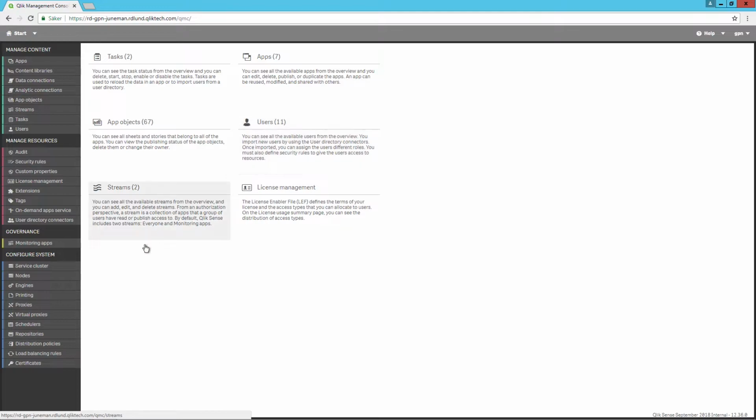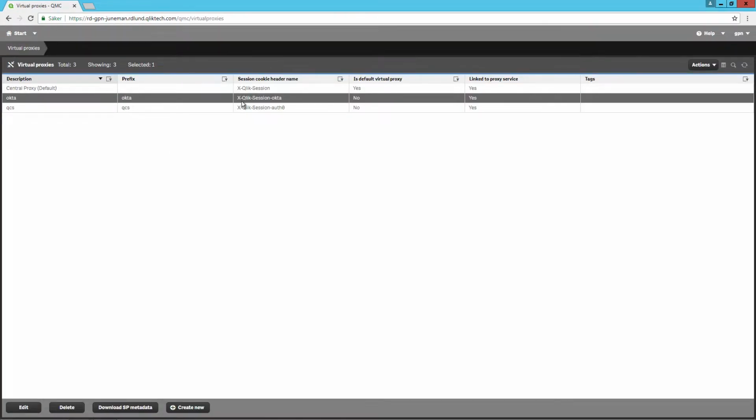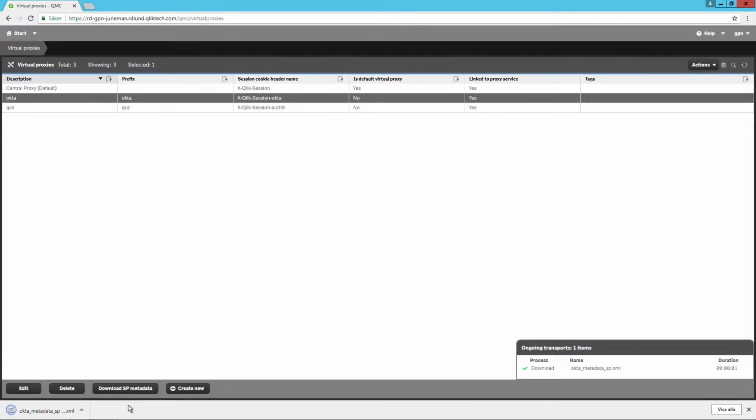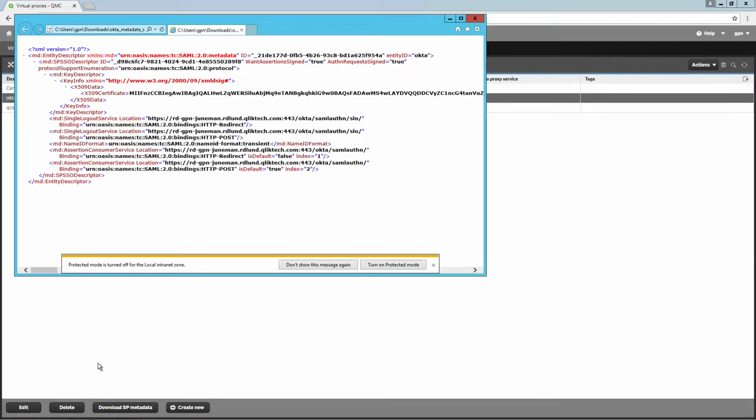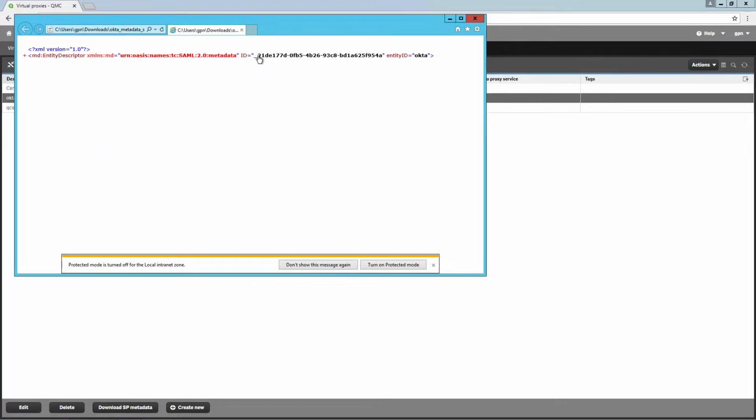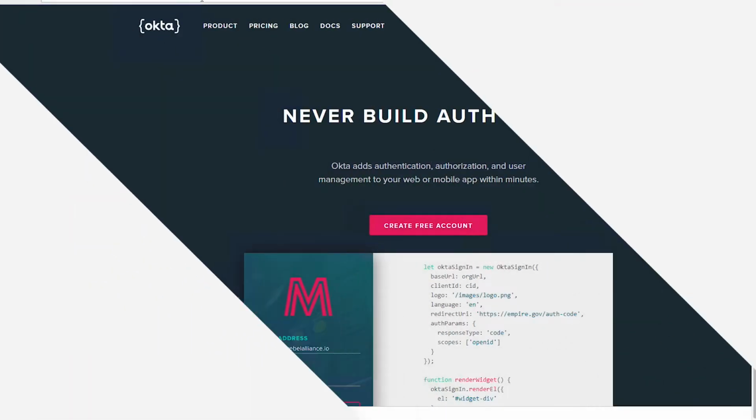Navigate back to the virtual proxies overview page. Select the Okta configuration that you created and click Download SP Metadata. Here is the metadata that Qlik Sense generated. You'll need the information contained in this file to configure Okta authentication. Now you can configure Okta.